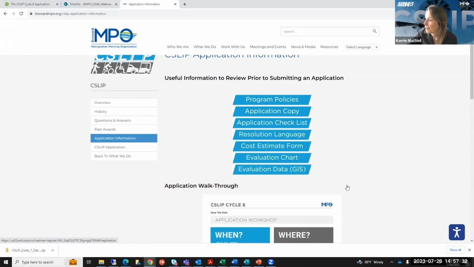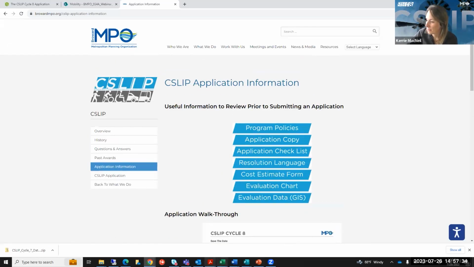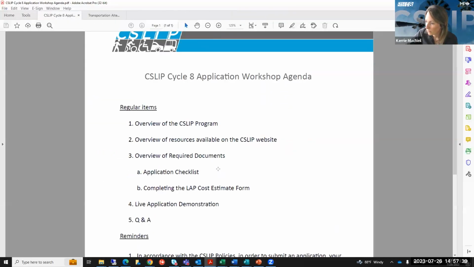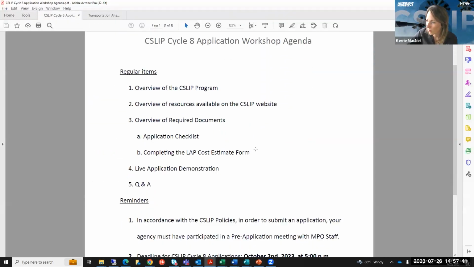So, all right. I think that I went through everything that I need to. I think we're ready to go into the walkthrough of the lab process estimate form.